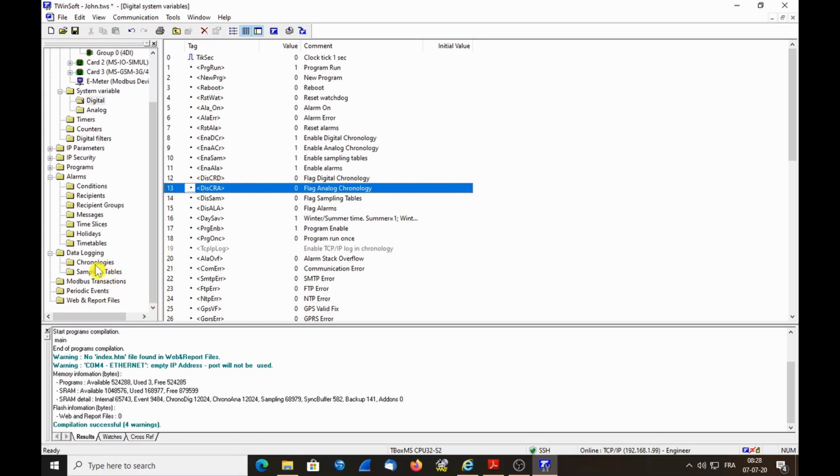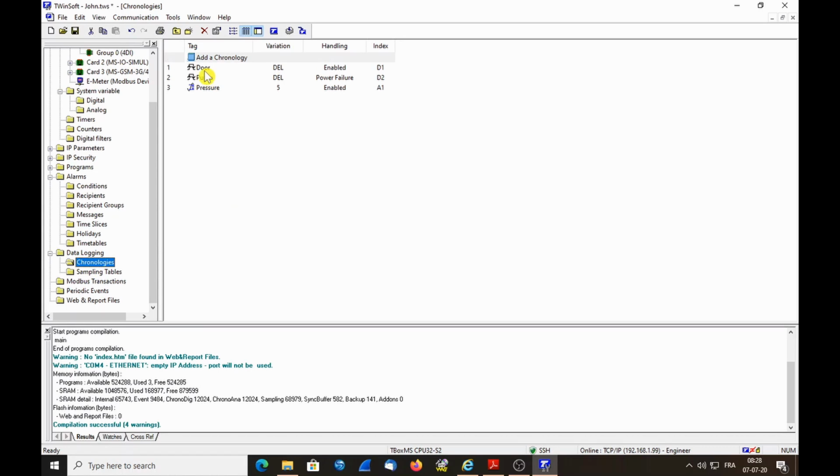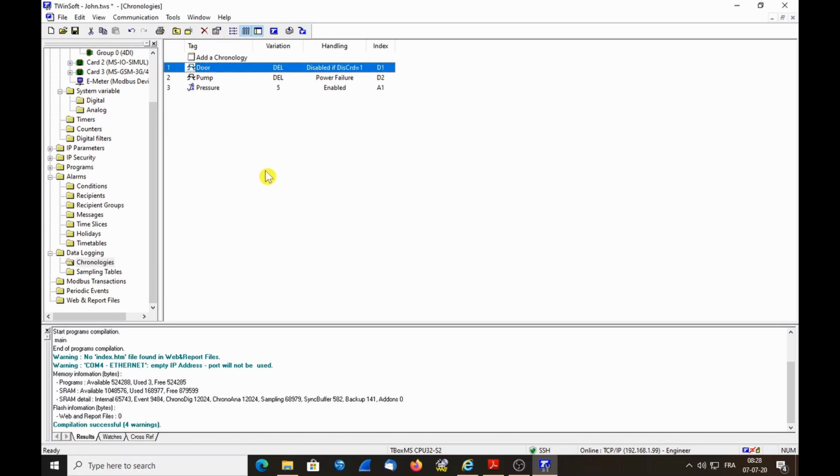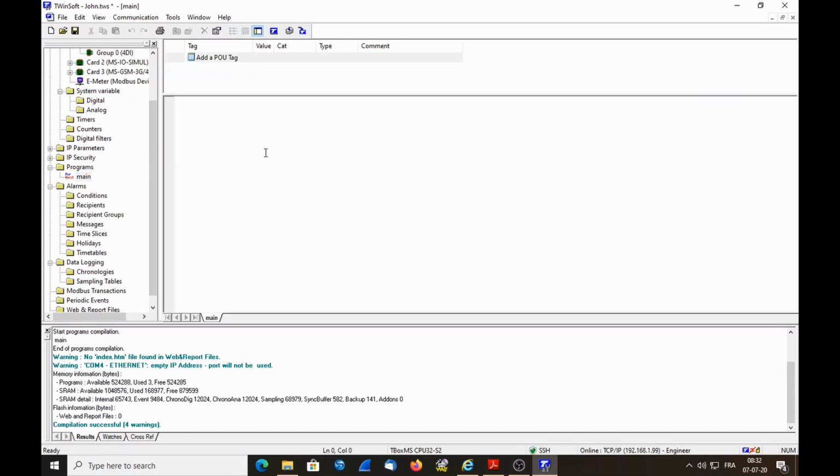So let's imagine that, for instance, the opening of the door, you don't want to record it when you do the maintenance, because if you do the maintenance, you will enter the site, you will open the door, you will close the door. So you set the handling to disable CRD-CA, and it will not be recorded when you do the maintenance. This handling of the maintenance could be handled by the PLC programming. So if I press on the button maintenance, I disable recording into chronologies.